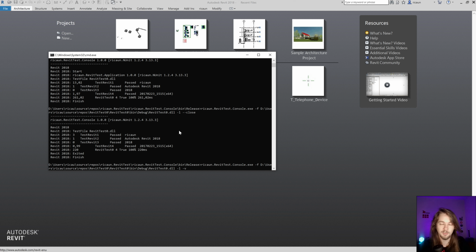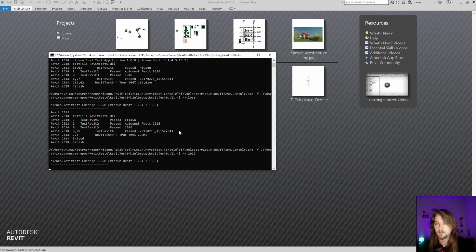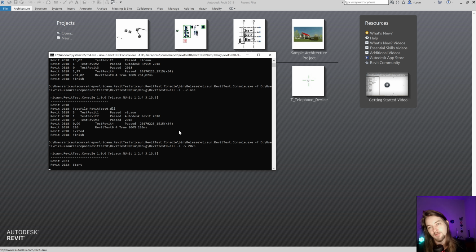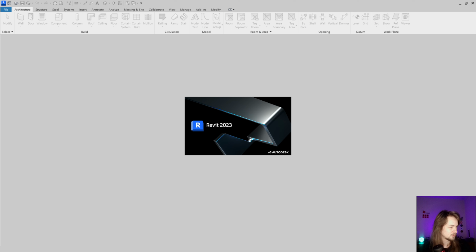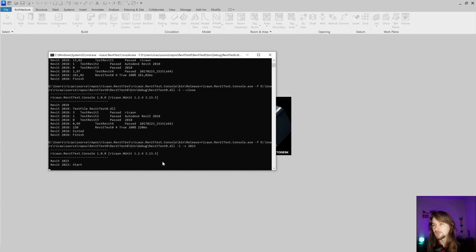Another thing I could do as well, I could select another version. I want to run this test in Revit, I don't know, let's say 2023. Yeah, it's going to try to open Revit 23 and run the tests in it. It's opening right now and it's going to do all the things that should be done to test that file. And yeah, I guess Revit 23 is a little slow to open, but it should work fine as well. Let's wait a little bit and yeah, let's go.